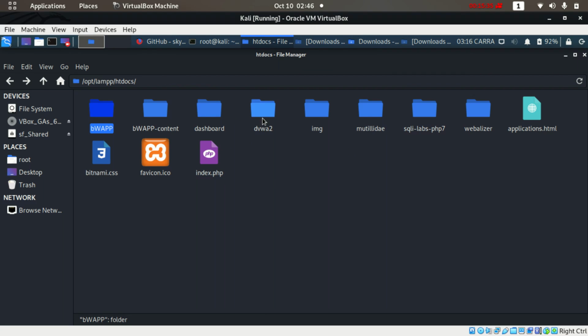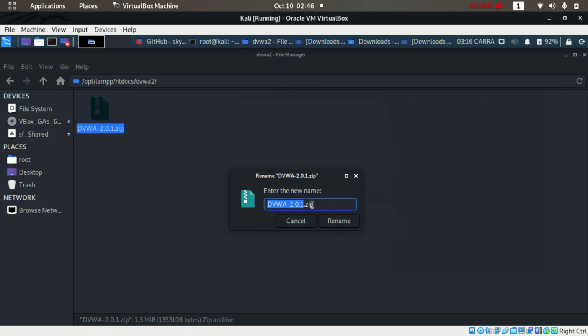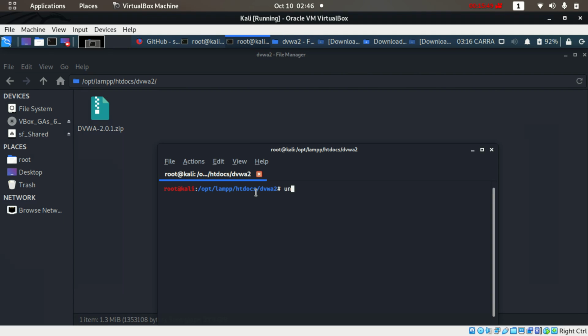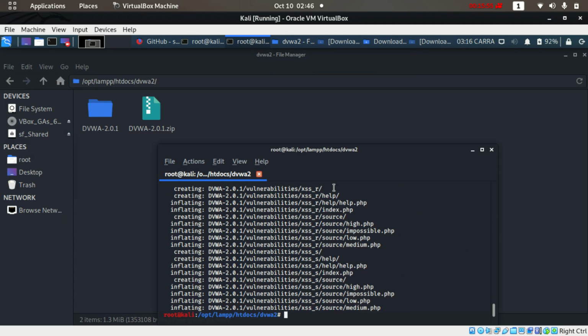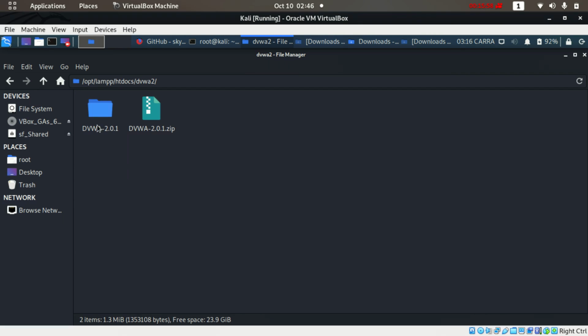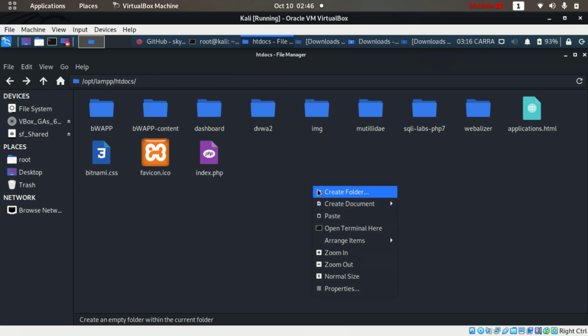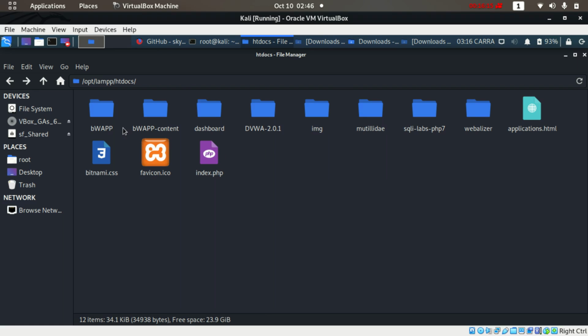for Damn Vulnerable Web Application 2 we can similarly copy this, open a terminal here, unzip it, done. Similarly we can bring this folder, copy and paste it here in the htdocs directory. Now we can delete this folder, and let's keep this folder.